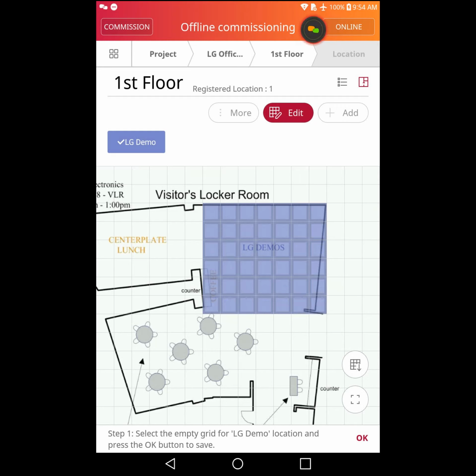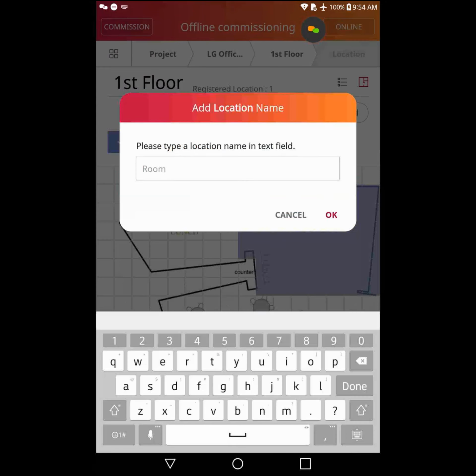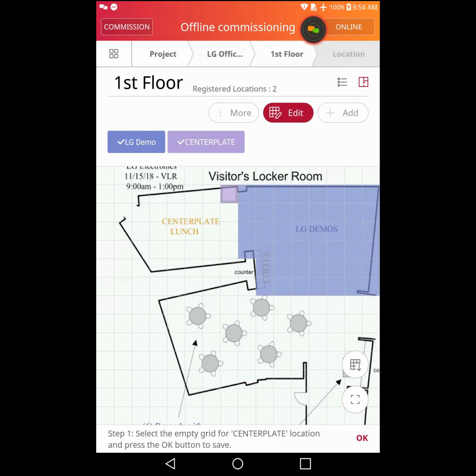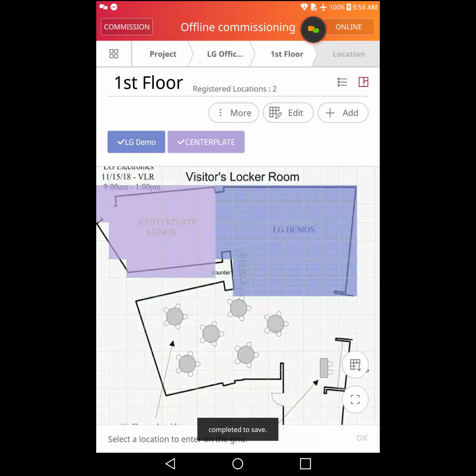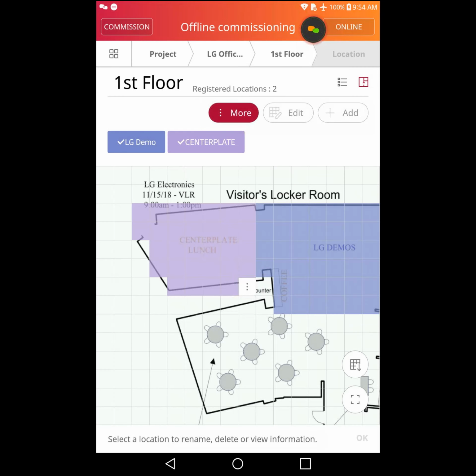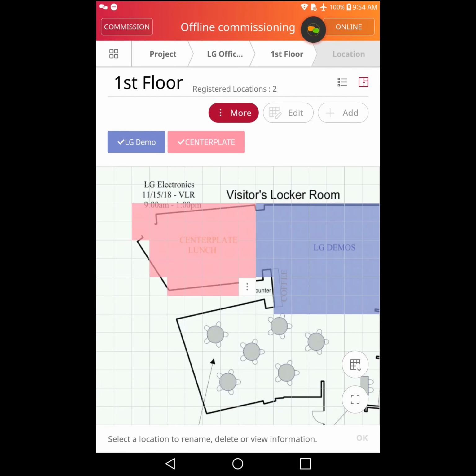All right, once you're happy with your shading, then you can press OK. And if you have more locations, you can continue adding locations. Something like that. All right, and if you don't like the color that the app chose automatically, you can press more, and you get a little menu button. If you press the menu, you can actually choose the color from here and press OK, and it'll change that color.